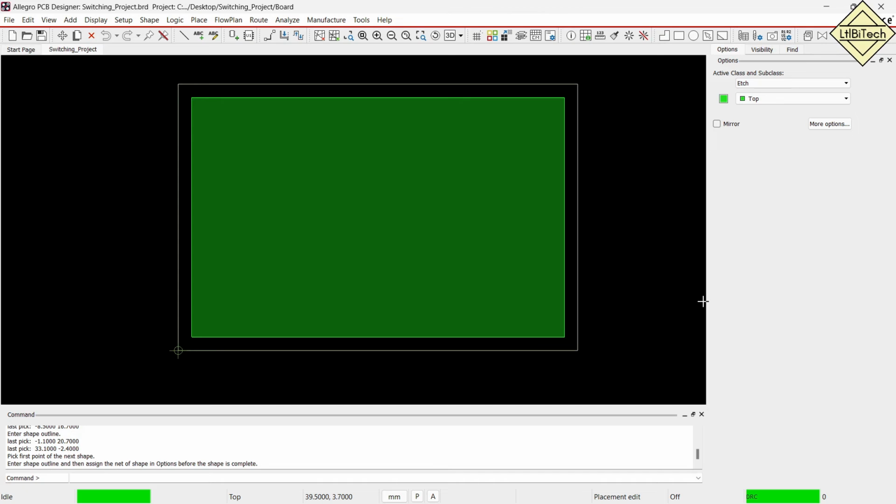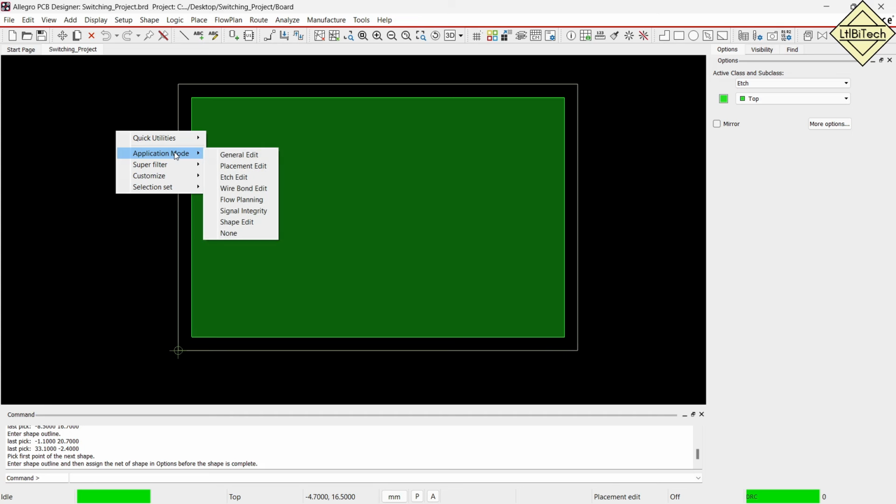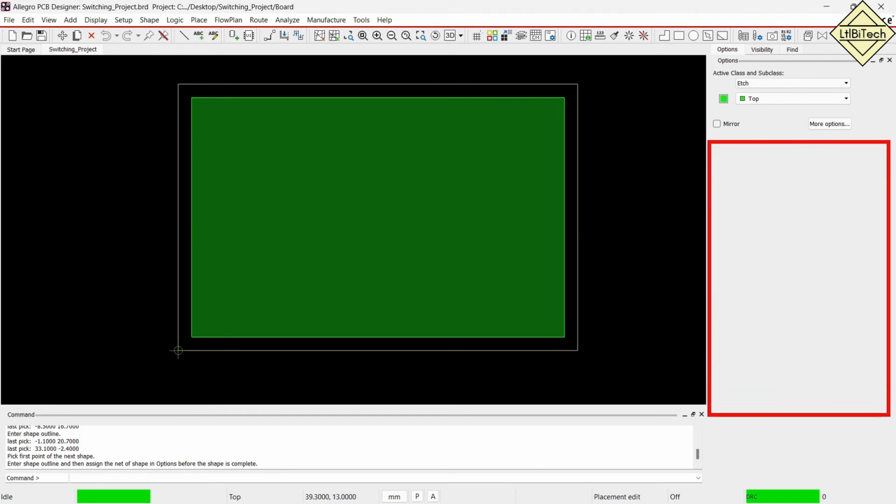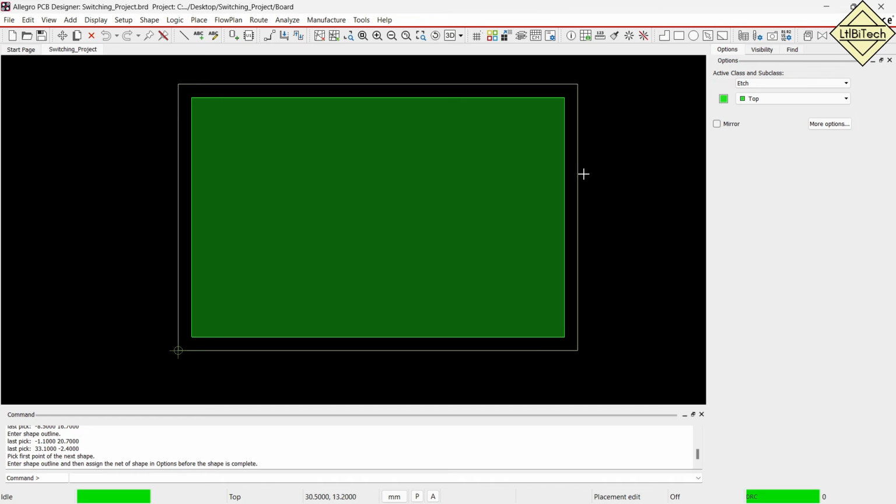Okay, now we are going to import the netlist from the schematic. So before importing the netlist, you can see on the right side in options we have a blank area. If you right click on this black screen, go to application mode and choose placement edit, you should find it blank. If you find this area is blank, that means the netlist is not imported.